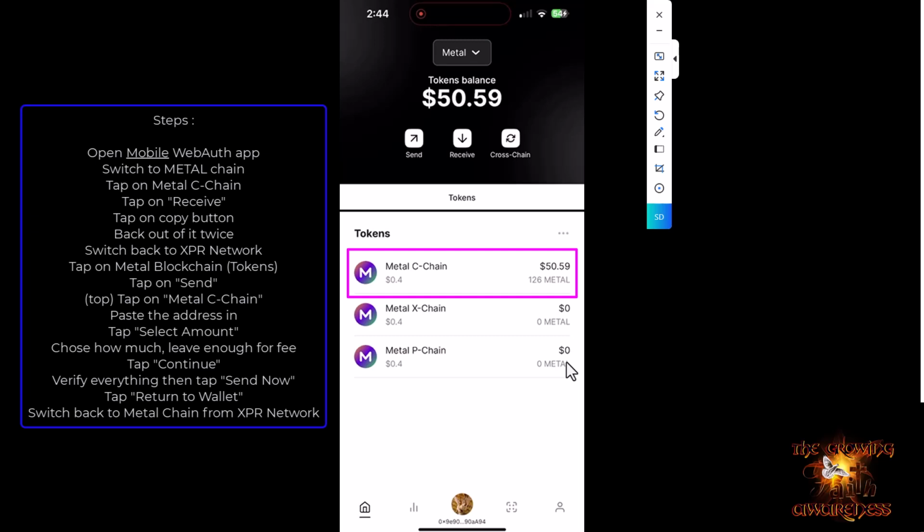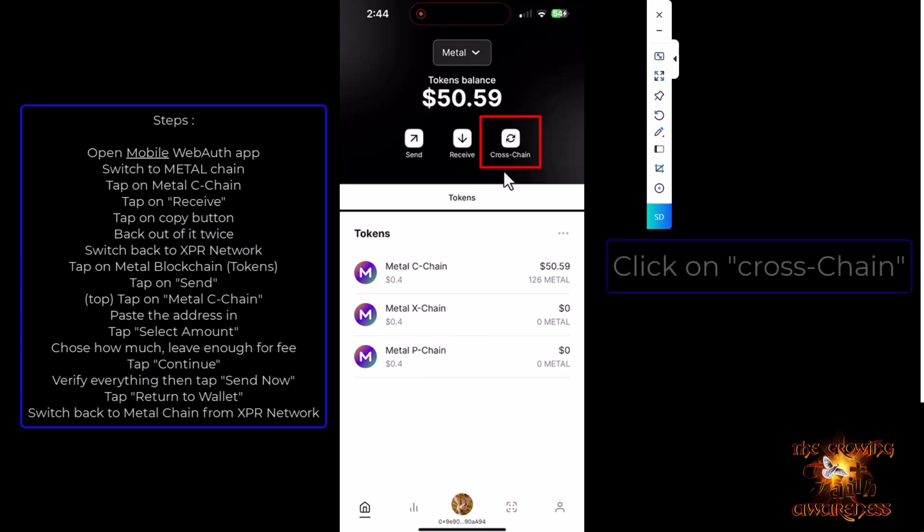All right, so we have it on the contract chain. That's the only way we can do it. We go from the XPR network over to the contract chain on the metal chain. And now that we have it on the contract chain, we have to go up here to cross chain, because we can only stake it on the platform chain or the metal P chain. So we need to go up here to where it says cross chain and tap on that.